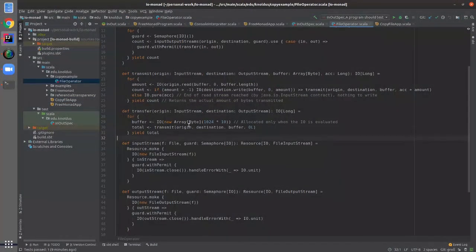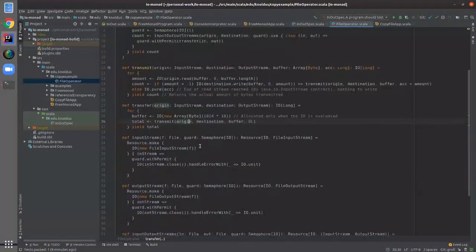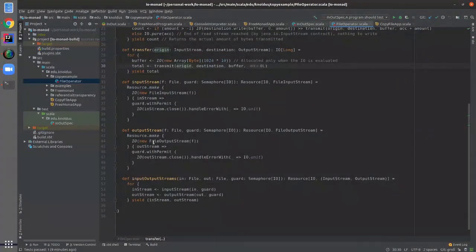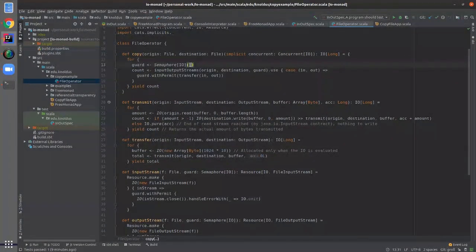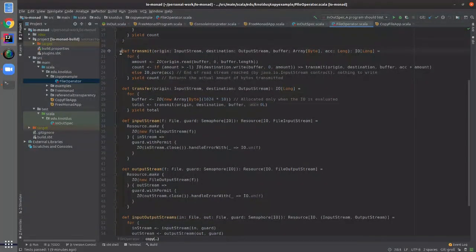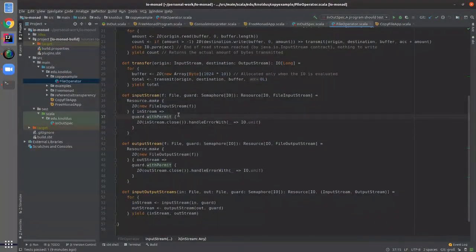So let me go back to my previous example. Here, when we talk about copy, we'll be starting with one only, acquiring one, and leaving these two unchanged. For the input stream, we are using the guard with permit, and if it is acquired, it will not get cancelled. The same goes with the output stream, and similarly we are providing the guard through the in stream and out stream. Let me go back to the slides.